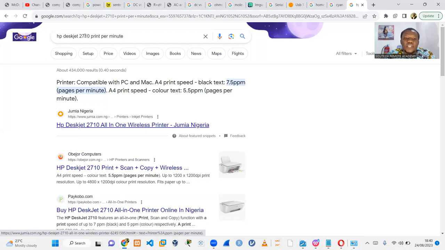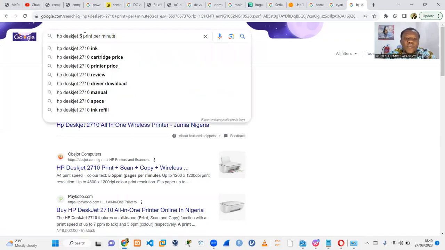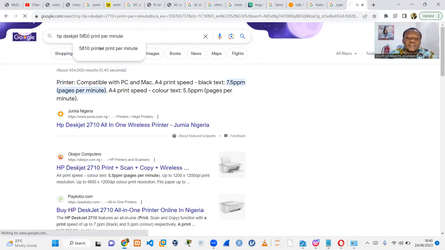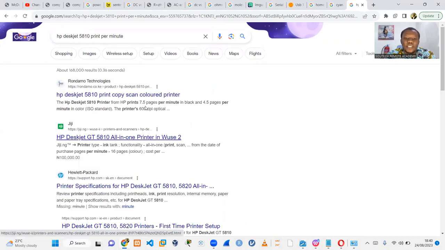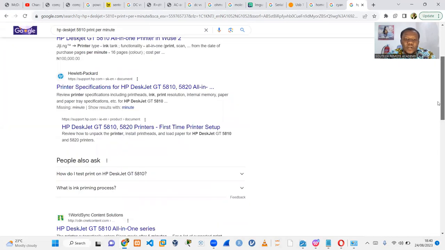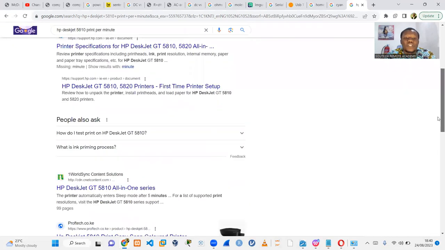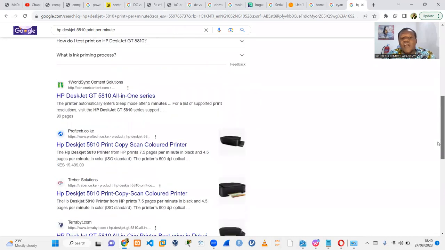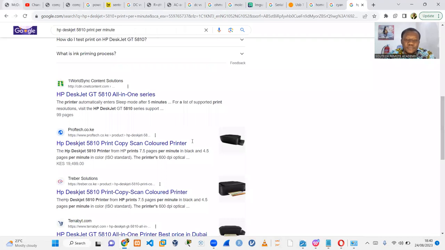This is 2710, let me see HP. I see 7.5 per minute in black and 4.5. So I just pray this is the correct item. But technical documentation is always good. It's always going to tell you how fast the printer is.